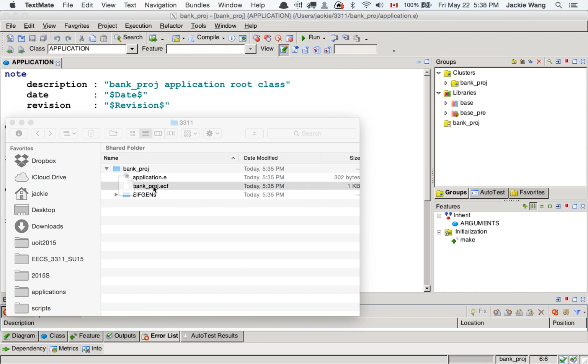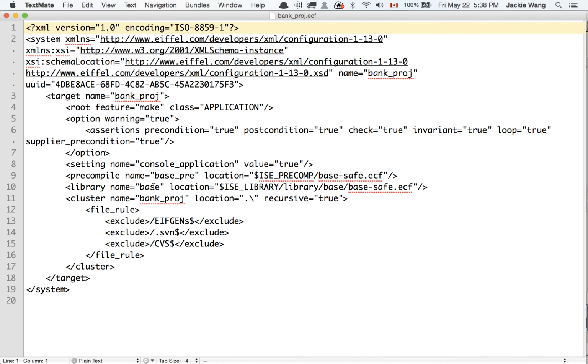If you click on that, you can see that it's basically an XML file with a tree structure, which contains all the setup information for your projects. For example, you can see that the name of your project is called bank projects, with the target bank projects. And this line here specifies which class is the main class of your projects. Whenever you execute your system, this will be the starting point for execution.